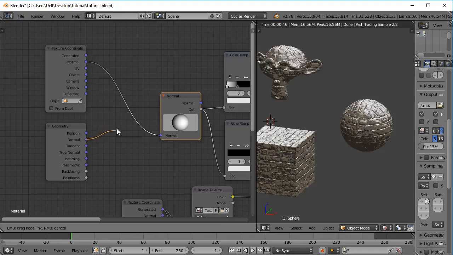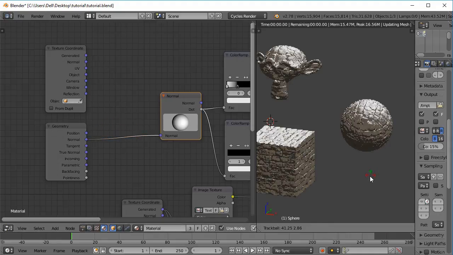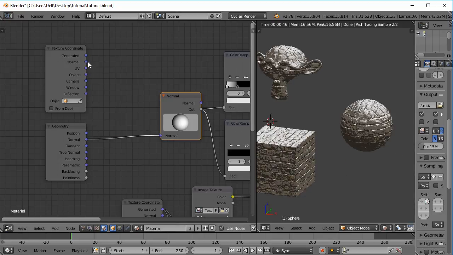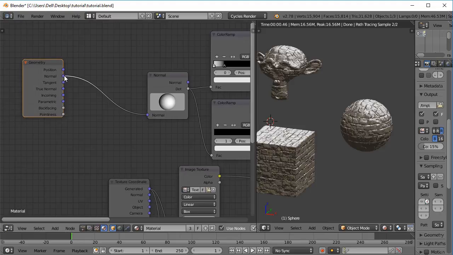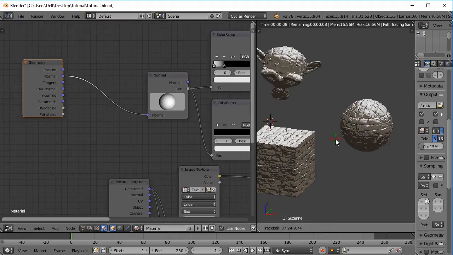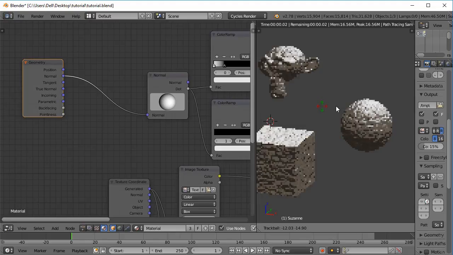If we plug the normal from the geometry to the normal node and rotate it, we see that the light sources are fixed in one place. So we can use whatever normal we need as per our requirement. I will delete this texture coordinate and use the normal from the geometry node, and you can see we can rotate these and the lighting will be fixed.